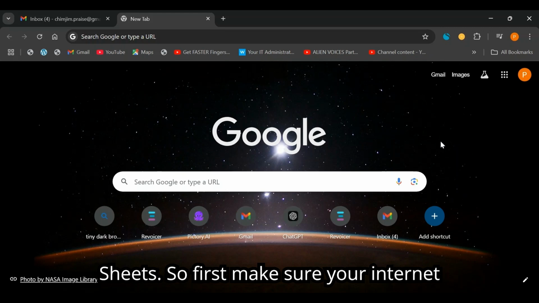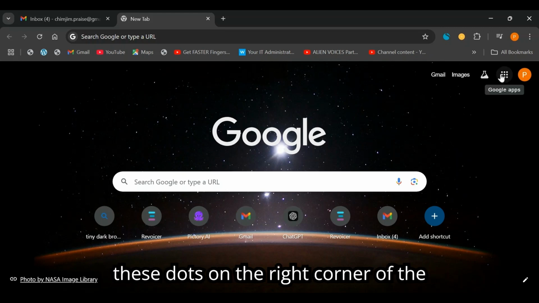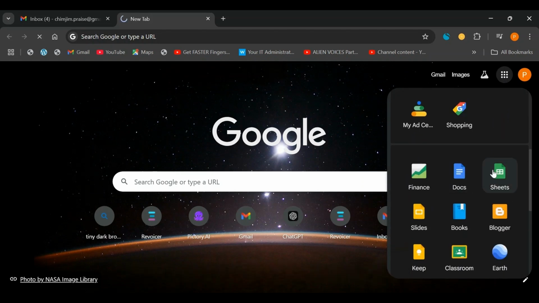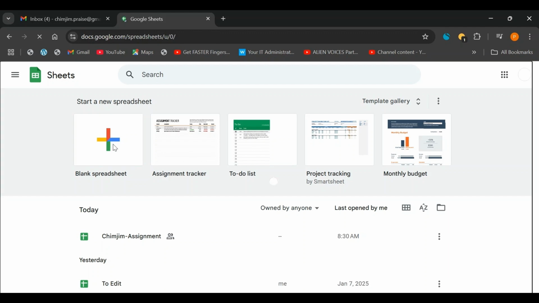Today I'm going to show you how to send an email through Google Sheets. So first, make sure your internet connection is turned on. Then click on these dots on the right corner of the screen and scroll down to select Sheets. Now, open up a blank spreadsheet.